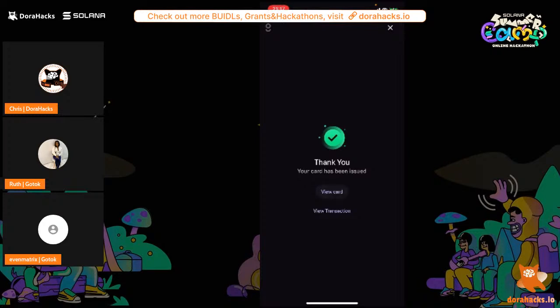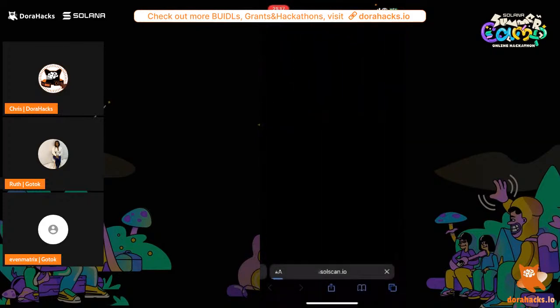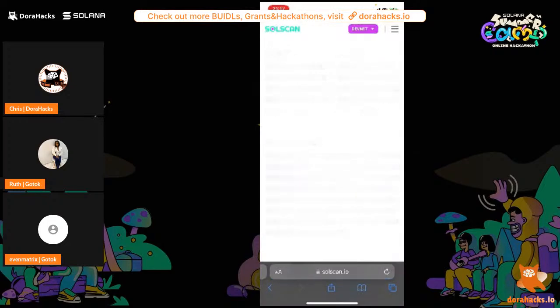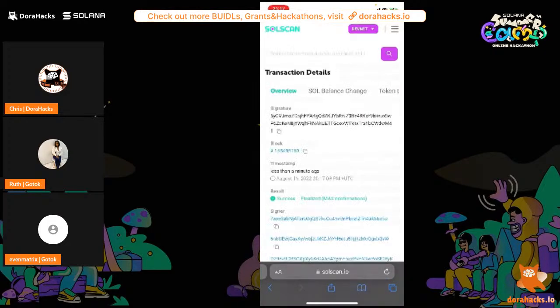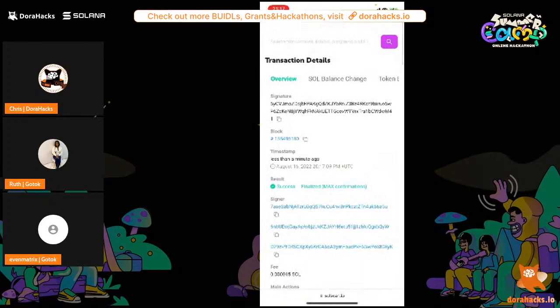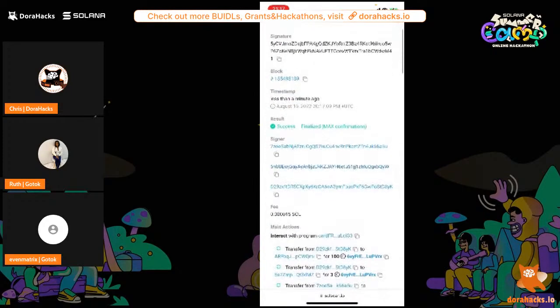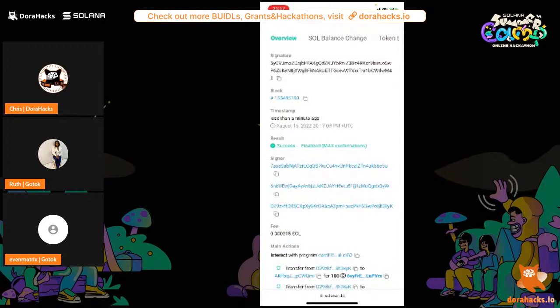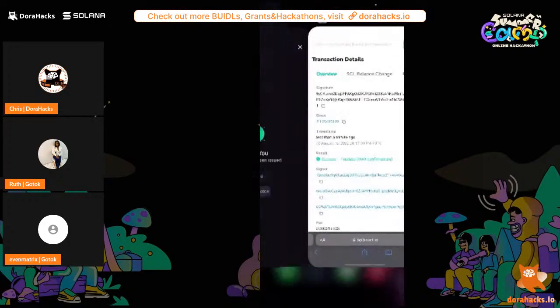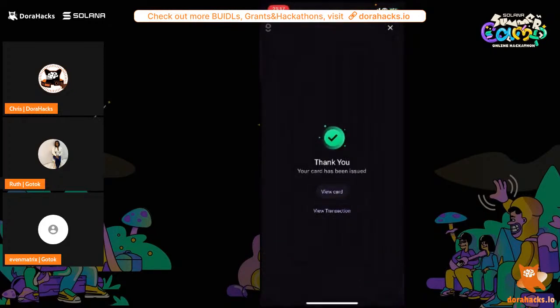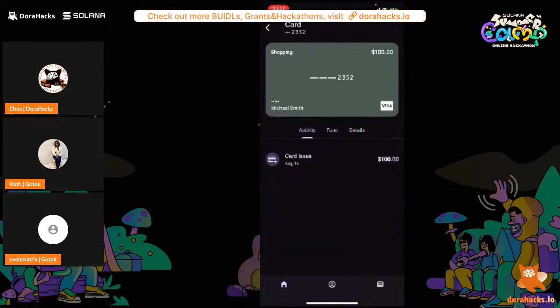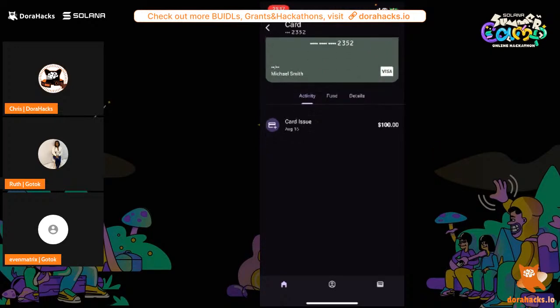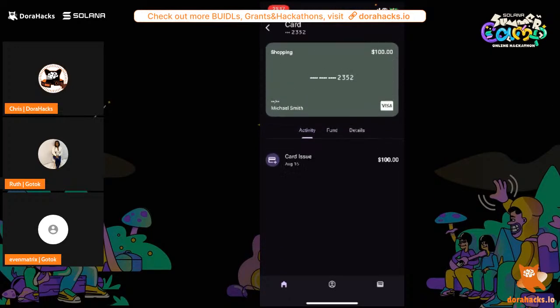I can go view my card details or view the transaction on Solana. So let's check it out on SolScan. Okay, so we created an on-chain program called a CAS program that manages funding of virtual cards. As you can see, the transaction is successful. I'll go back to the app now. So let's go view the card details. Yep, so you can see the activity, which is a card issue.